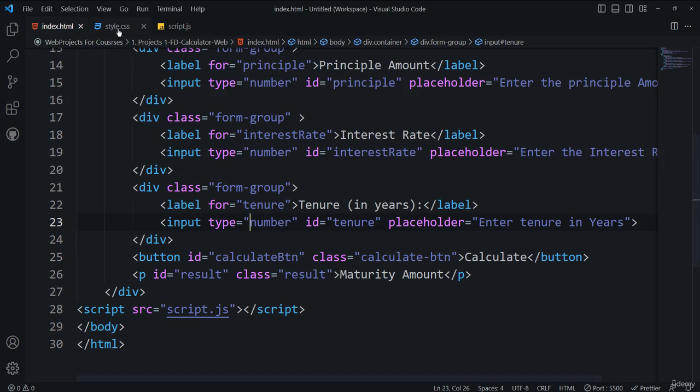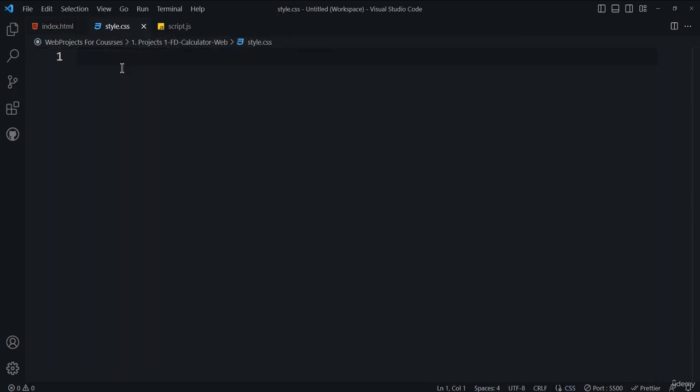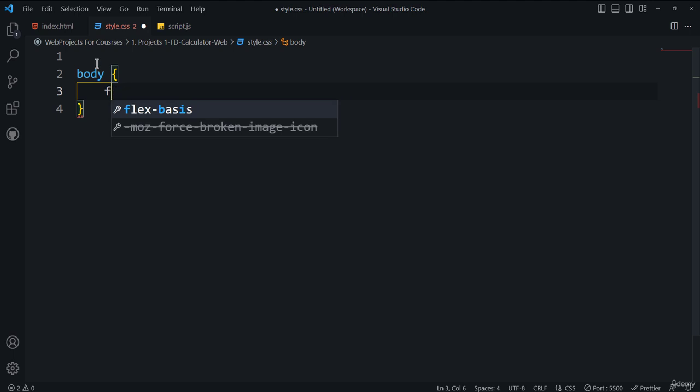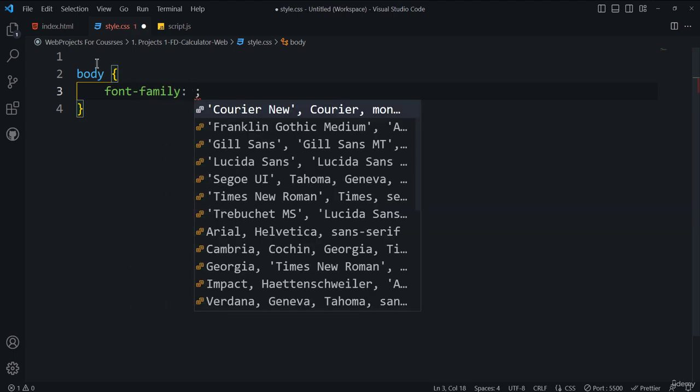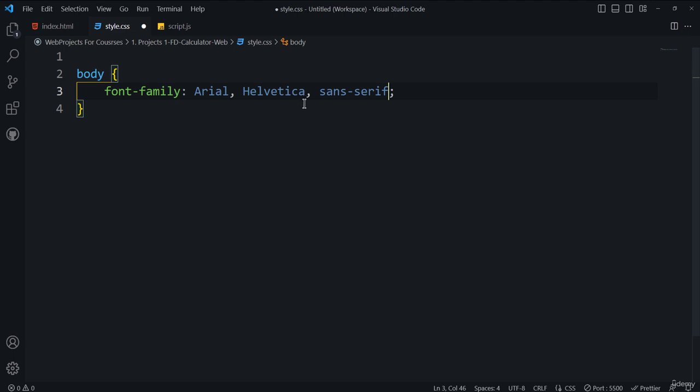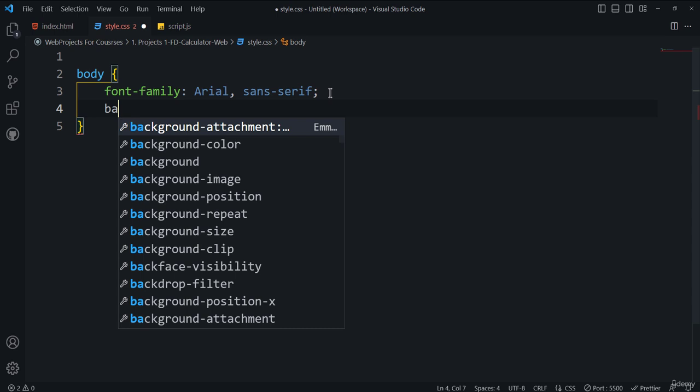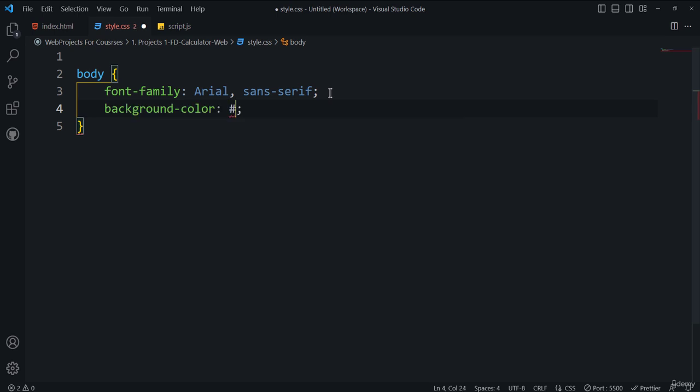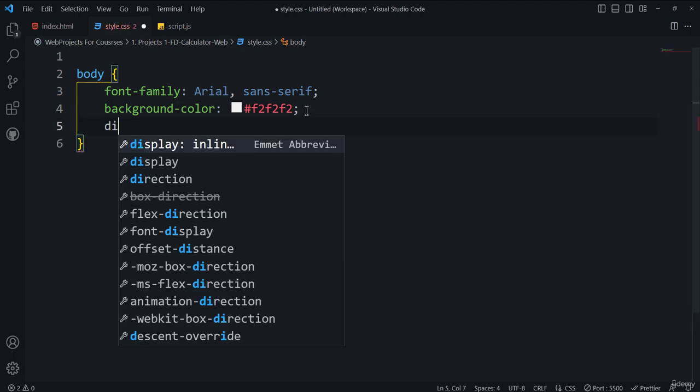So coming back to Visual Studio Code, I'm going to open the style.css file. Inside of that we need to provide a lot of style. So I'm going to type it, and then I will be explaining the code. First I need to select the body element, and here I will be typing the code. First we need a font family. The font family we are going to use is Arial, and I will be using sans-serif. The background color we are going to add is a simple hashtag F2F2F2. This is a little bit of gray, I will say, and then we need to provide display flex.